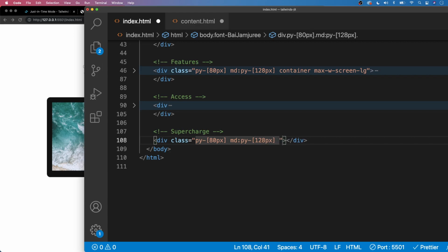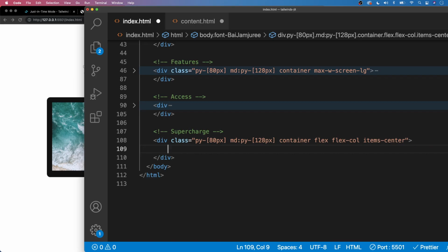Okay, and then we want to add our container class on here, and we also want to display this div as flex. We want the flex direction to be a column, so we'll say flex col, and we want all the items to the center. Okay, now inside of here, we're going to have our heading and our summary.